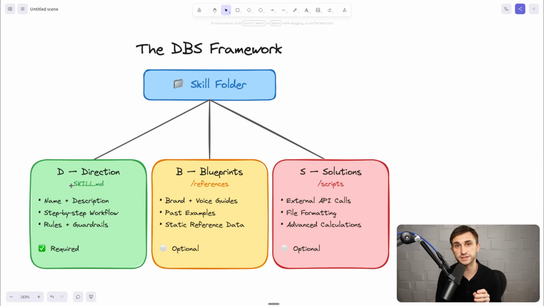What is this skill, and why does it matter to you? The D in DBS stands for direction, and these are the instructions that live in the skill.md. This is the name and the description and the step-by-step workflow of the skill. And you also sprinkle in rules and guidelines here.